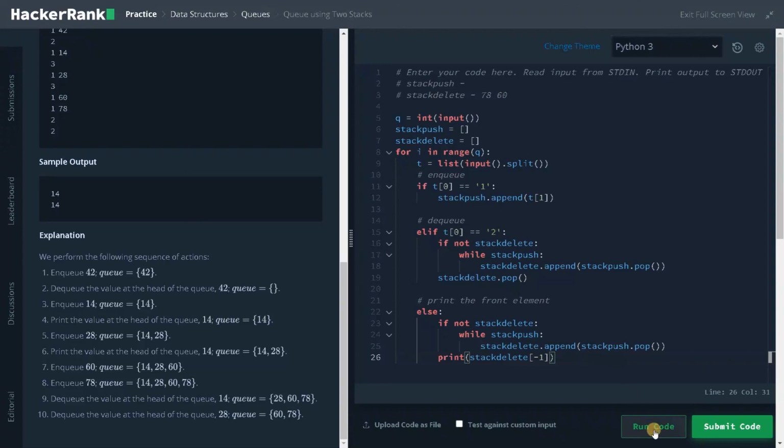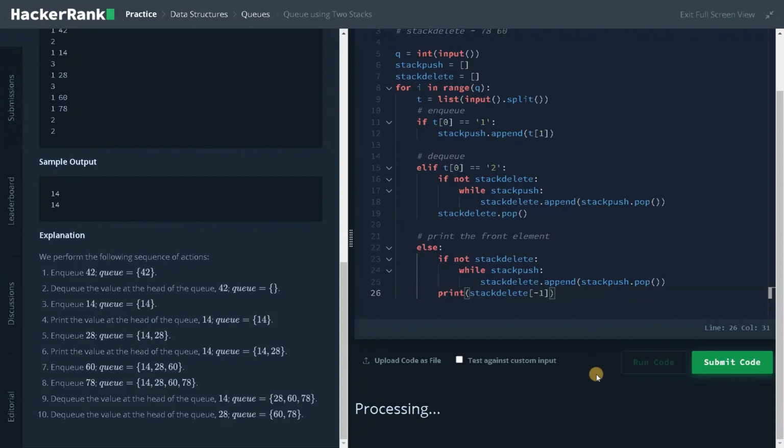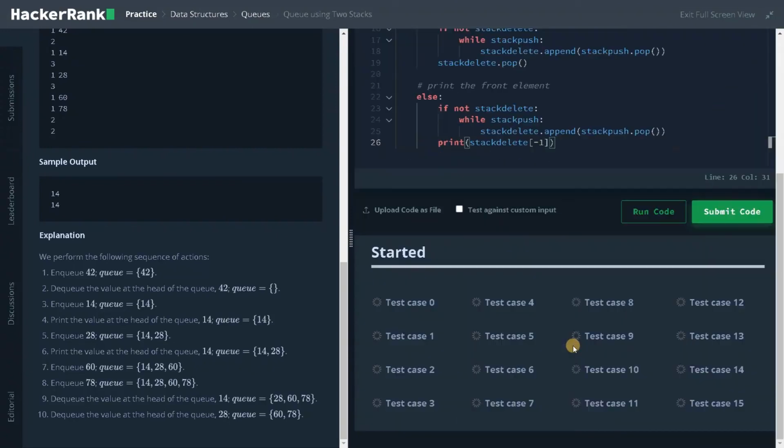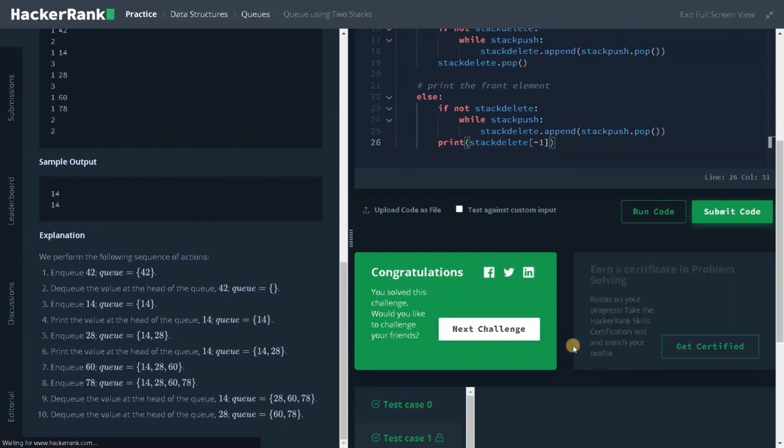Let's run the code now. It passed the sample test case. Let's submit it. That's it guys, we solved the problem.